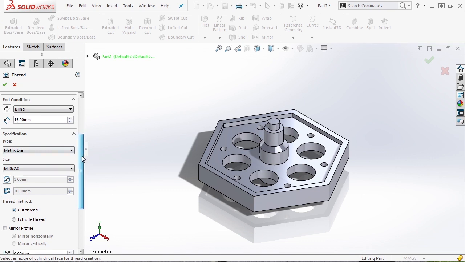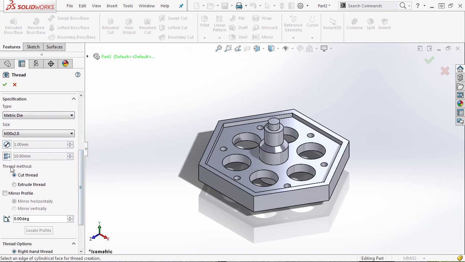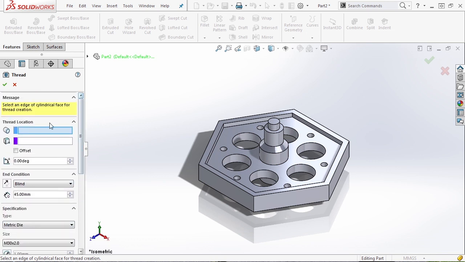You'll also notice as we scroll down that there are some options for the thread method. We can cut the threads or we can extrude them. In this case, we're going to go ahead and physically cut them because we've modeled it to be 30 millimeters, which is the major diameter of this hole. Now we can go back and select the thread location.